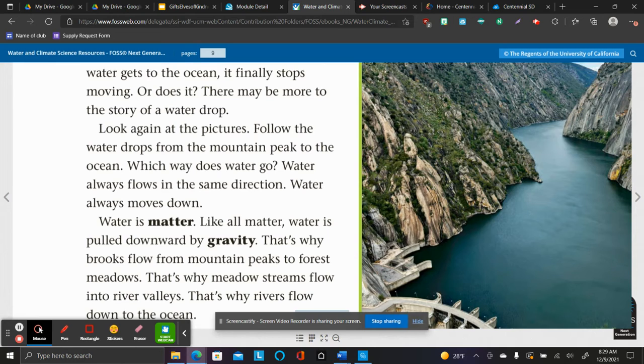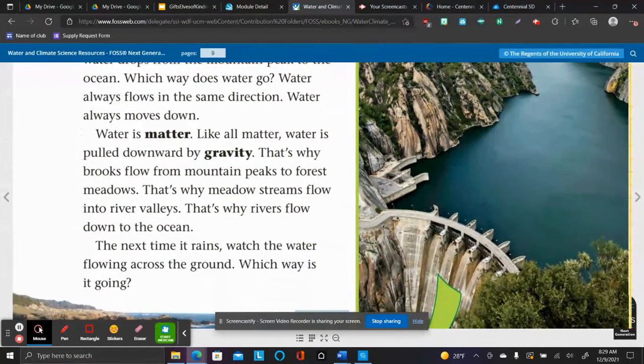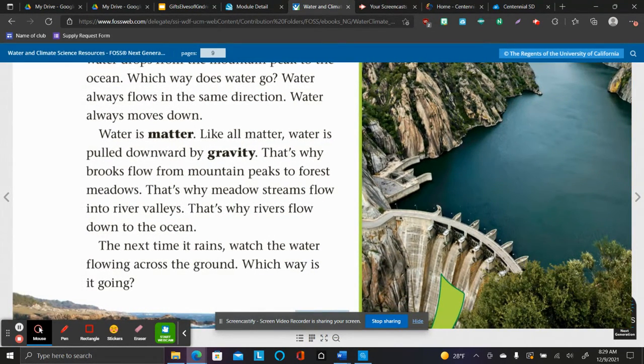Water always flows in the same direction. Water always moves down. Water is matter. Like all matter, water is pulled downward by gravity. That's why brooks flow from mountain peaks to forest meadows. That's why meadow streams flow into river valleys. That's why rivers flow down to the ocean.